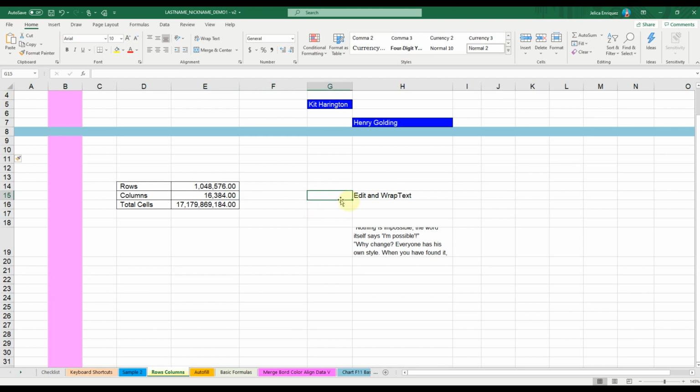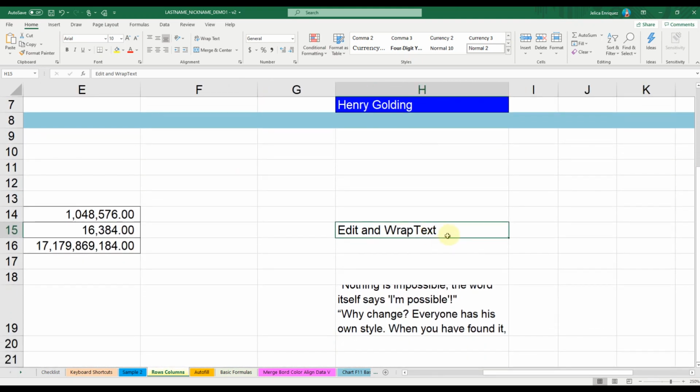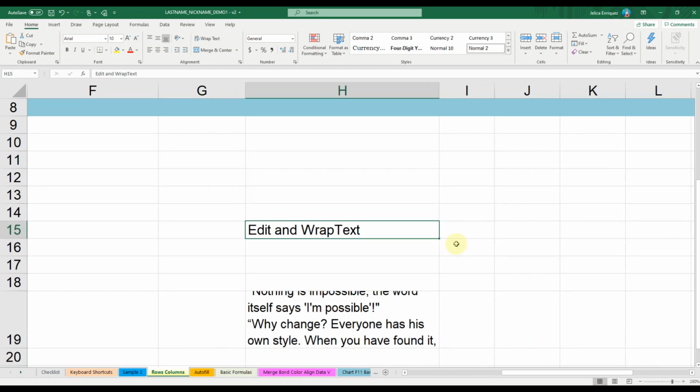Now let us go to cell H15, edit and wrap text. Okay, so let me zoom in again, or let's just make this bigger. Okay, so how do you edit a cell in Excel? Now you cannot type over it because it will be overwritten, right? So there are several ways on how to edit it. One is by pressing your F2 key, right? So if you're using a laptop, you will have to press function and then F2. Okay. Another way is by double clicking using your mouse.